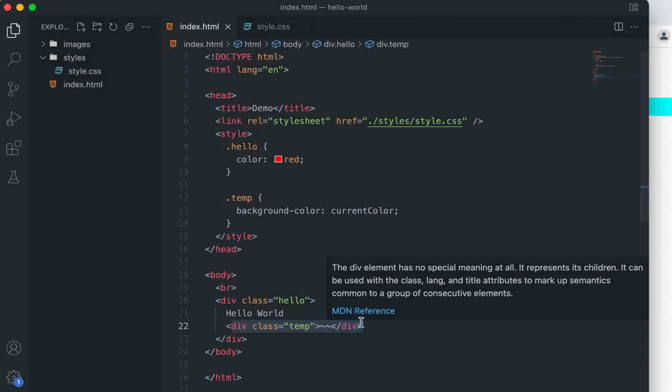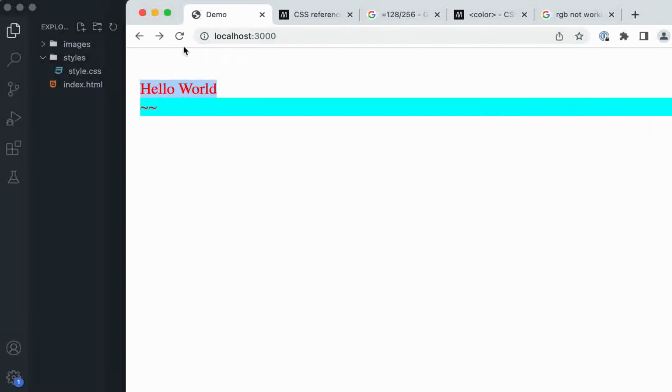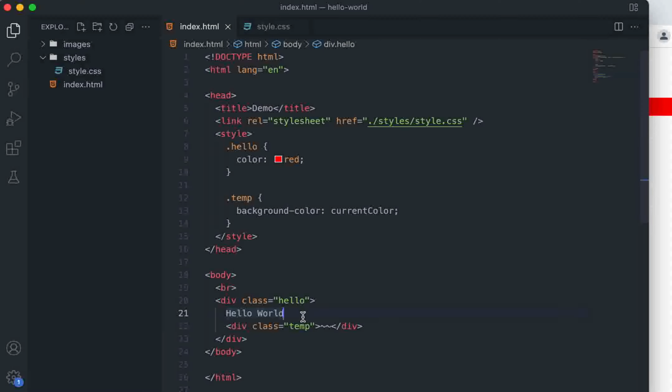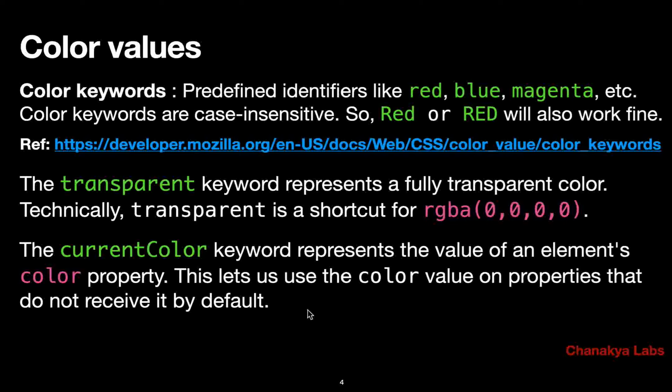If I use this currentColor value, then this will get whatever color value is there in that context. So if I refresh, see the background color has become the same color, red, which is the color property right now in that context. What is the advantage? The advantage is that now it is completely dependent on this color. So if I change this to, let's say, blue, then this whole thing has become blue. Why? Because this is saying that my background color is the same as the current color. The current color is blue, so my background color has also changed. So at one place you change and everything changes. That is the advantage.